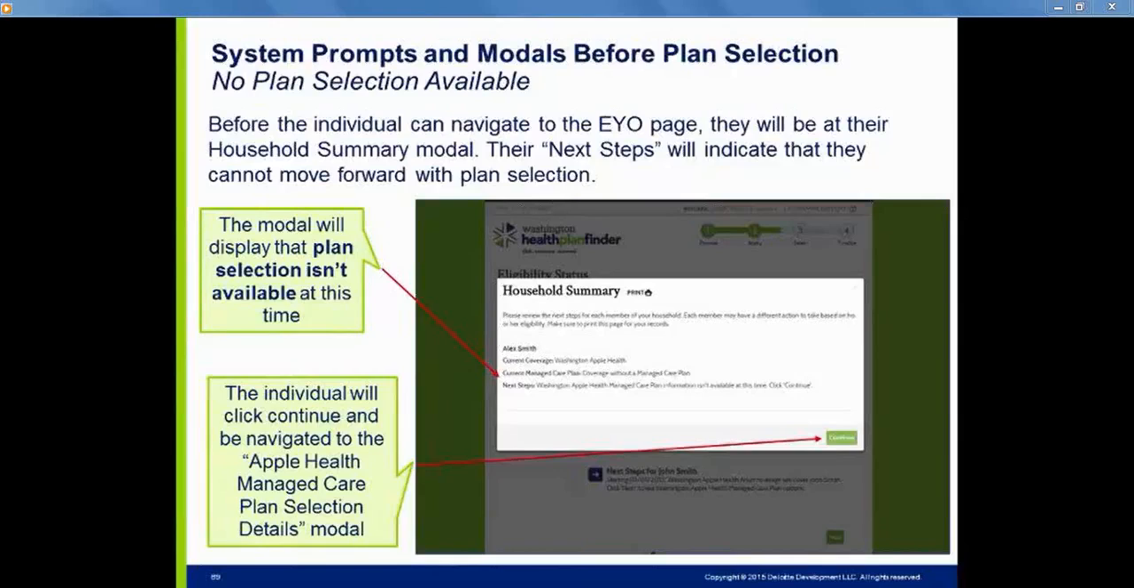Some of the instances which will cause the individual not to be able to move forward with plan selection include if Healthplanfinder and Provider 1 are unable to interface, if Provider 1 does not pull any plans for the zip code provided, if the individual's Medicaid ACES client ID number is not recognized by Provider 1, if there are any data validation errors, or other technical issues.